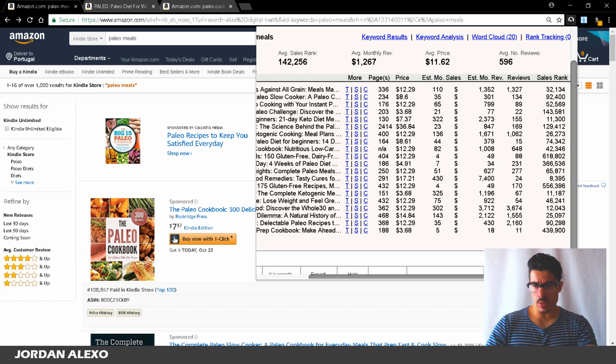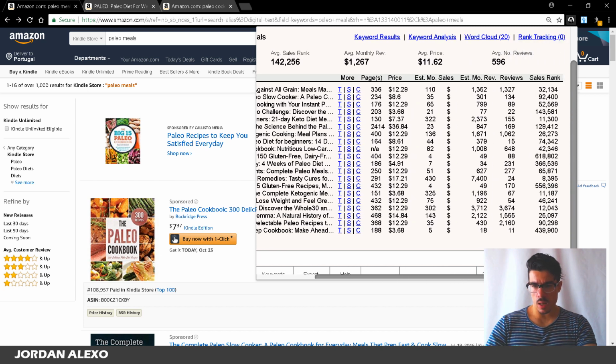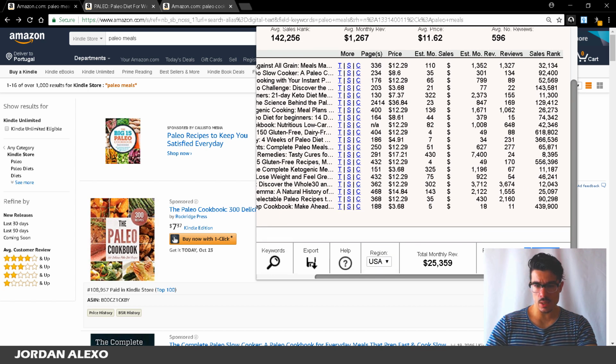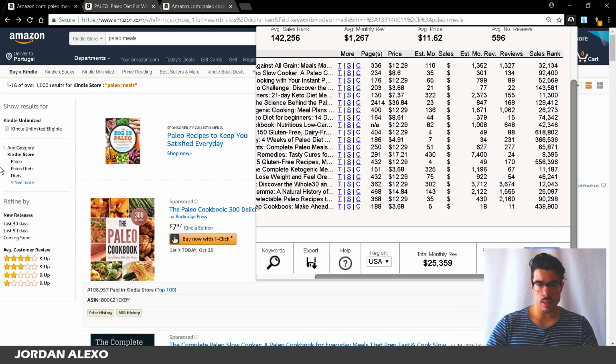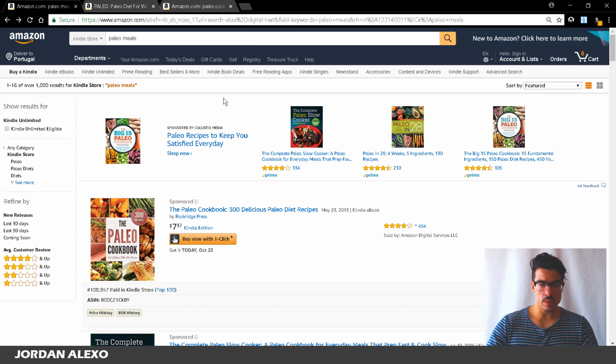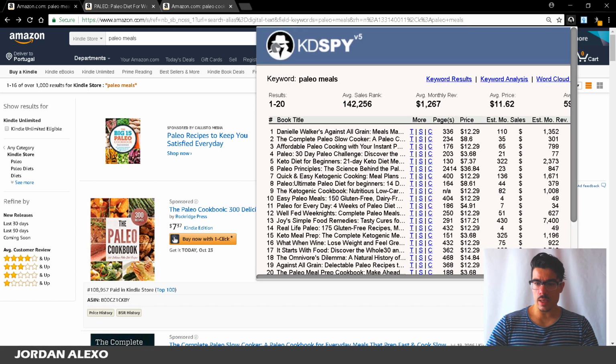Even though there are some books over here that are pretty crazy, probably the reason they aren't ranking in the first results has to do with their optimization. For example, this is paleo meals, the main keyword over here, but some of these books simply aren't related to paleo meals. This one is related to keto meal prep, which doesn't have anything to do with paleo meals. So a lot of these books aren't well optimized for this keyword. This seems like a good, decent keyword, actually. So yeah, this is how you can use this software.